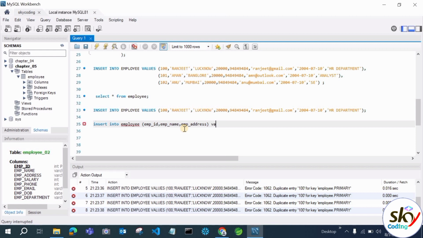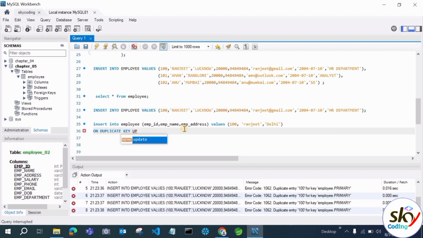Now we will type values, and after that emp id will be 100, emp name is Ranjit only, and after that emp address. I want to change the emp address to Delhi, so I will write Delhi here. After that you have to close this, and now you have to write on duplicate key update. Let's correct the spelling: on duplicate key update, you have to write this statement.